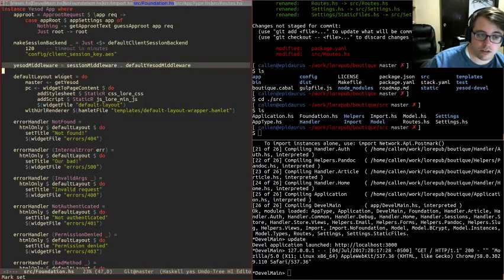and Yesod middleware is just the default middleware. So the middleware here is just like WAI middleware. They're just functions you compose. So if you want to combine two pieces of middleware, then you just compose them together with the dot operator. In this case, we're just using the default Yesod middleware composed with the session middleware.